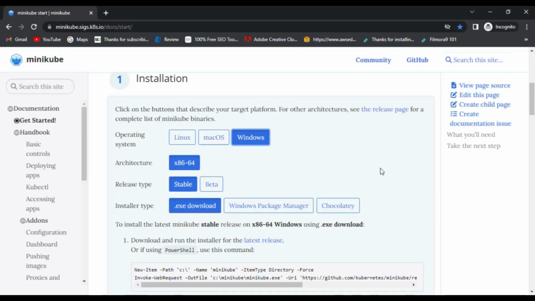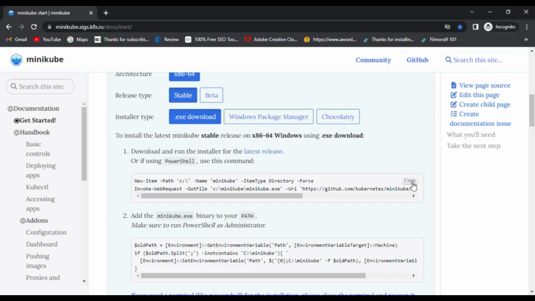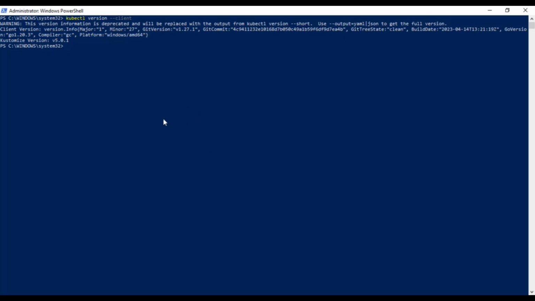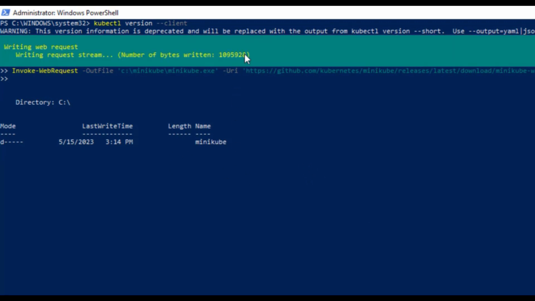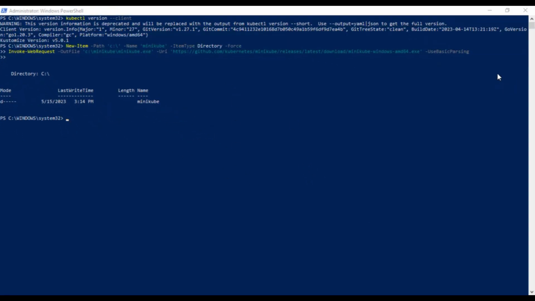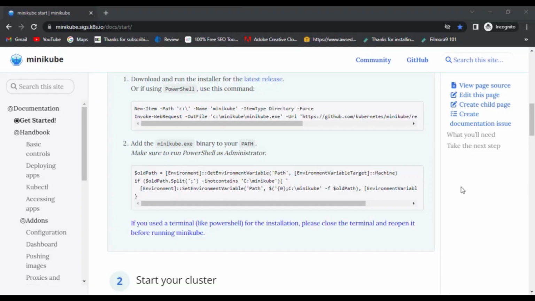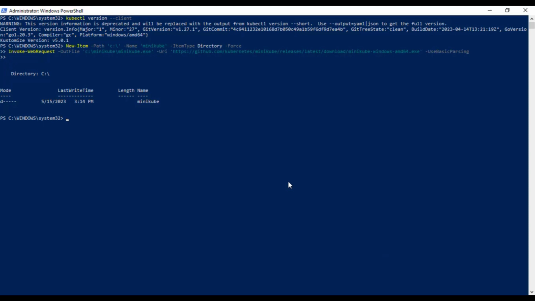To do that, you need to follow these steps. As we are using PowerShell to set it up, let's copy the first command and paste it in our PowerShell terminal. So this will download the Minikube binary and assign an execute bit so that we can run it as a command. And once that has been done, we have to add the Minikube binary to our path. So copy and paste the second command.